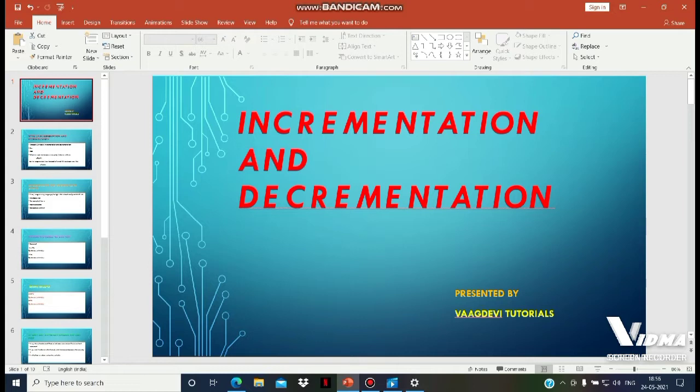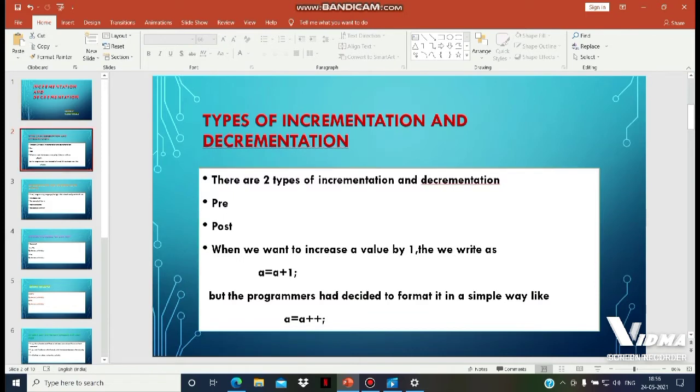Today we are going to discuss incrementation and decrementation. As this is already discussed in C-level language also, here we are going to know in detail what incrementation and decrementation are. So we have two types of incrementation and decrementation. The two types are pre-incrementation and post-incrementation, pre-decrementation and post-decrementation.